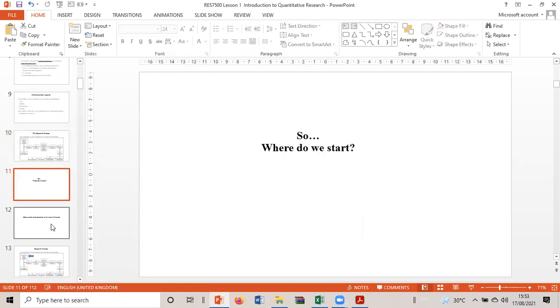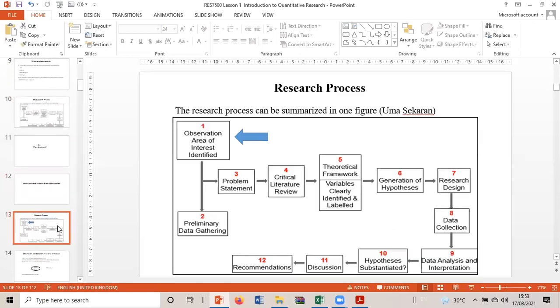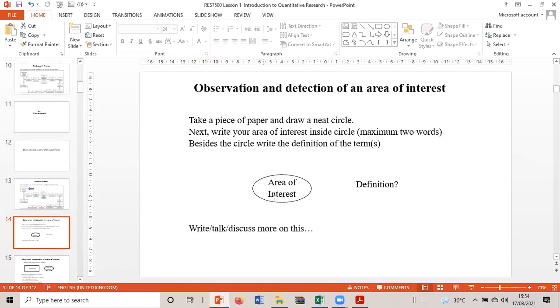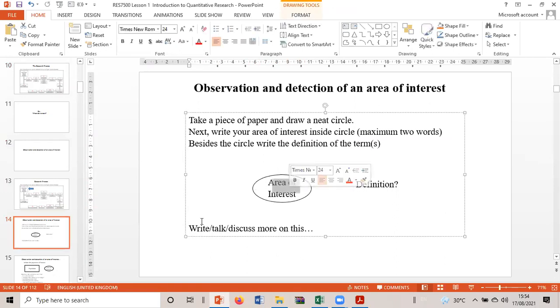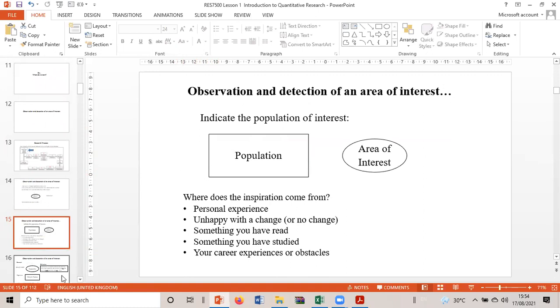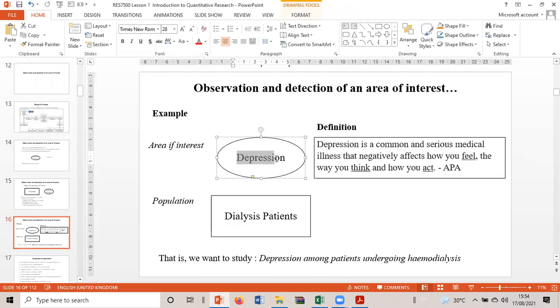So where do you start? Normally we say we start from box number 1. Make sure this is clear, understood well, what exactly it is before we move forward. So an exercise, as I mentioned: draw a circle, write the area of interest inside the circle. It's my example, depression. Write just one word. You can have more, 2 or 3 words, not more than that.